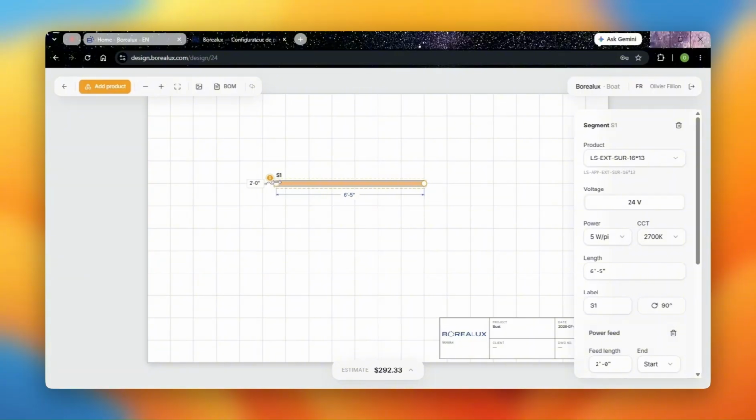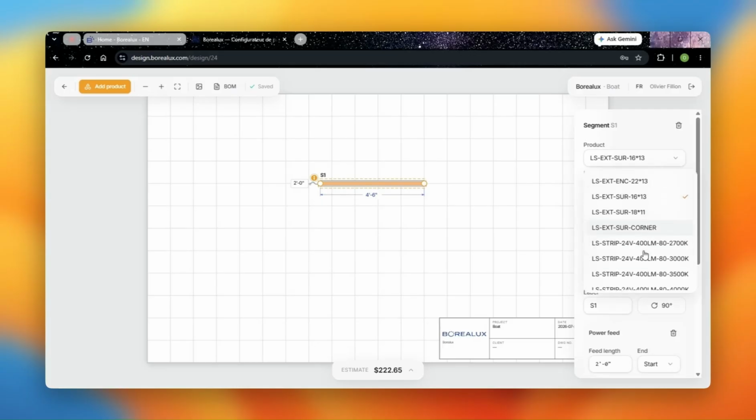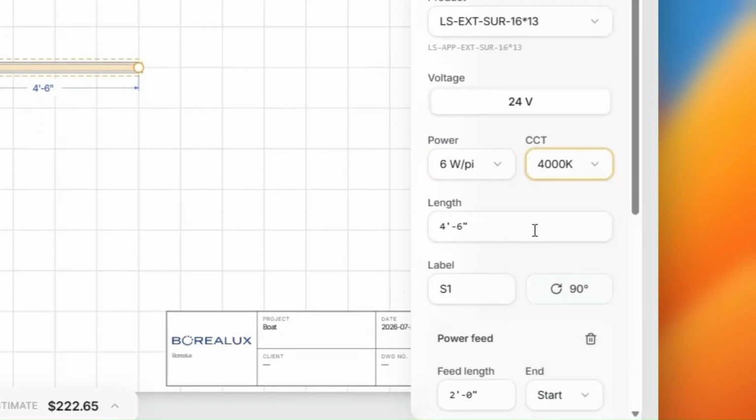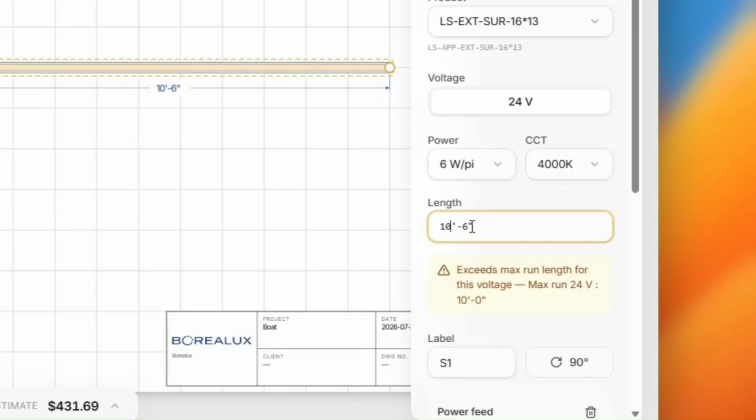The segment appears on the canvas. You can drag to resize it visually or fine-tune the exact length in the right sidebar. From there, adjust the power output and color temperature. Here, we're setting 6 watts per foot and 4,000 Kelvin. Note that the tool will alert you if a value exceeds the maximum run length.